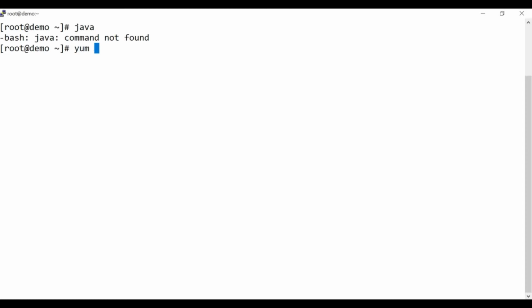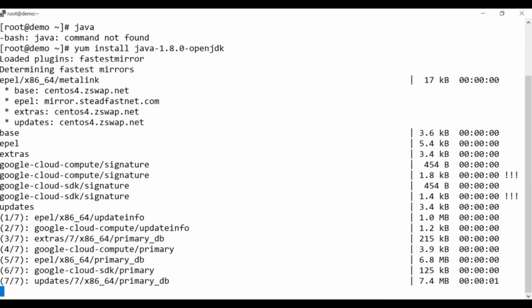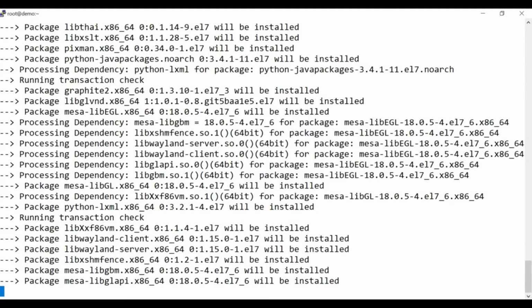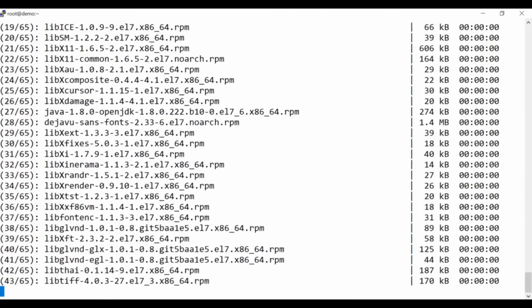We can install any version of Java. I am installing Java 8. Let us install this Java. Confirm it by giving Y, yes.